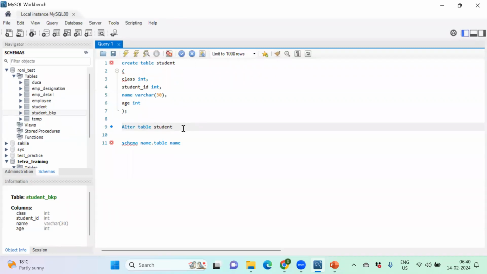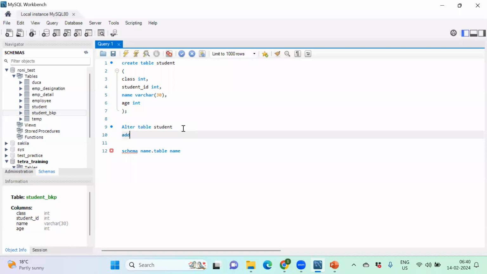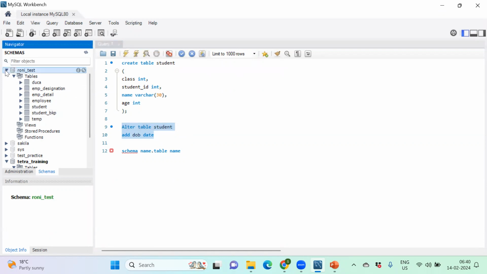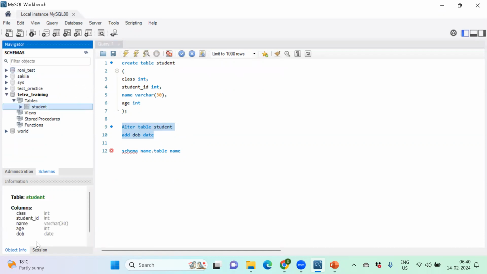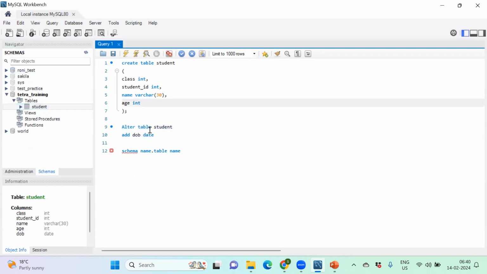Alter table student. I'm going to alter it, going to add a column. Add, suppose DOB is the date of birth column, having the date data type. Yeah, it's successfully executed. Let me just check the student table. Yes. Age is no more required. I'm just deleting age as of now. Date of birth is fine. I'm not going to calculate age as of now. So let me drop the age column.